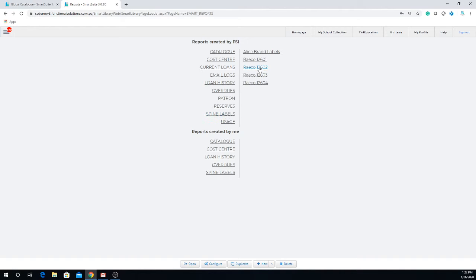Now, if your spine label is not here, my recommendation is go ahead and just buy a Rayco 12601 or 602 or 603, or ask us what other default spine labels we have. Now, yes, you might pay another $50 to just get rid of your old spine labels and grab new spine labels, but the benefit is you know that these spine labels will always work, they're configured, and you are never going to have a spine label problem again.